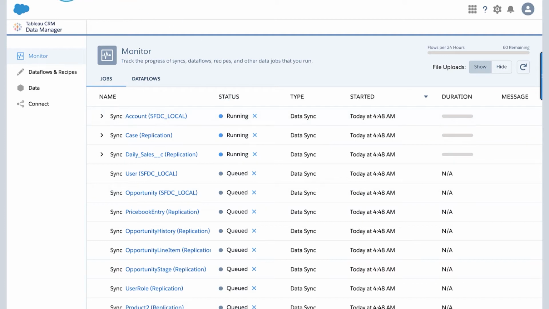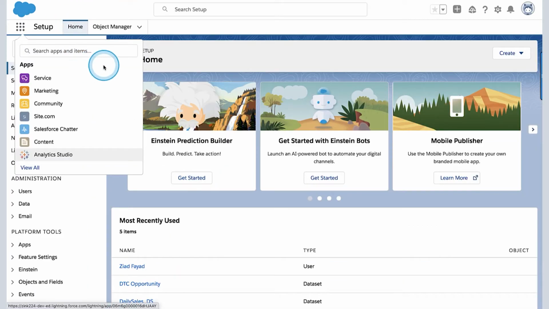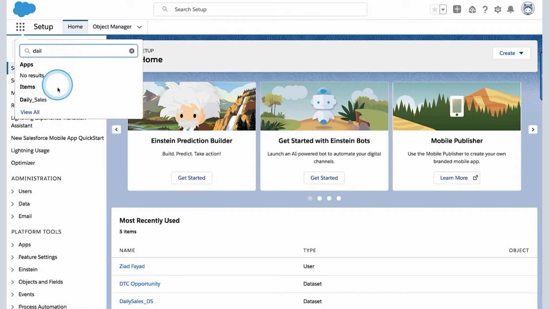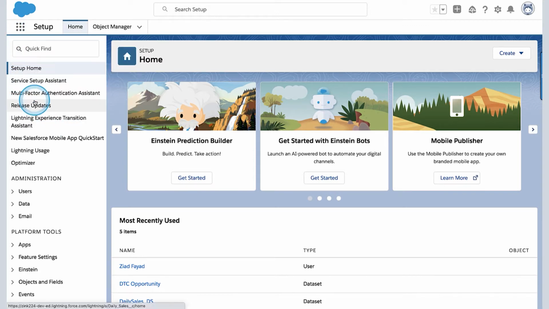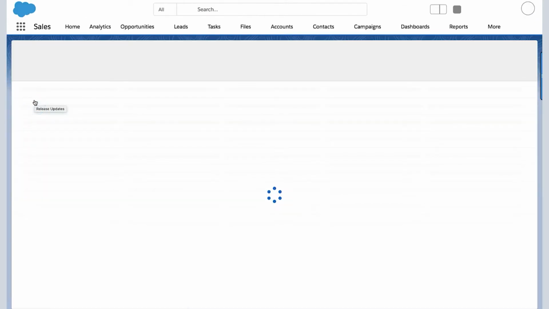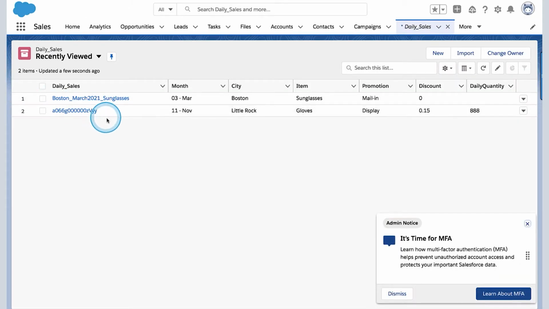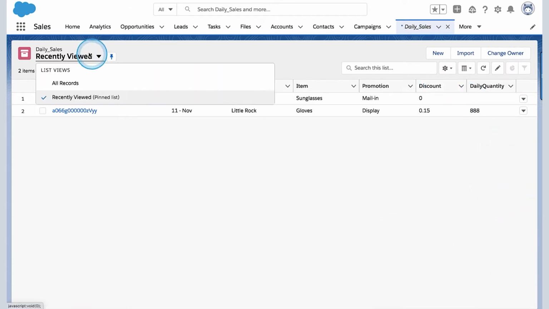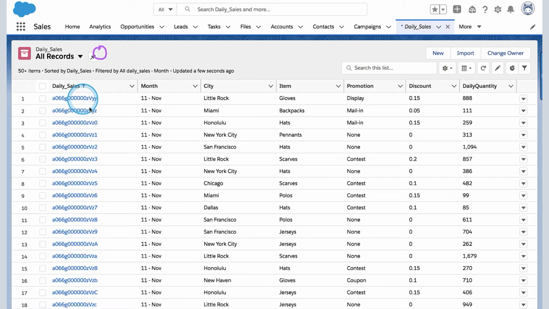While that runs, I want to quickly show you the end goal that we're trying to reach. I spoke about that object. You can search for daily sales. You can see that there's a daily sales in this environment right here. That's a custom object we have already created. There are a lot of records. By the way, you might see nothing under recently viewed. Click on the drop down, go to all records, and you will be able to see all these records. All of these are historical.